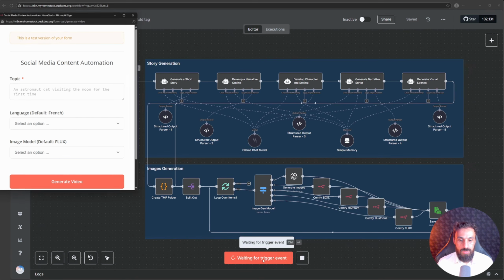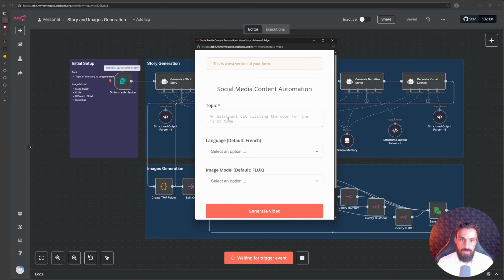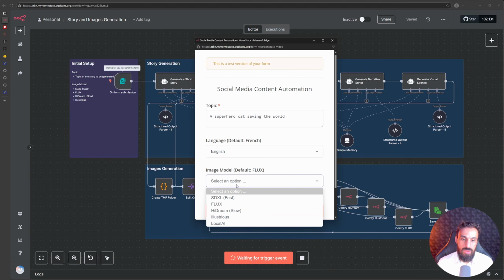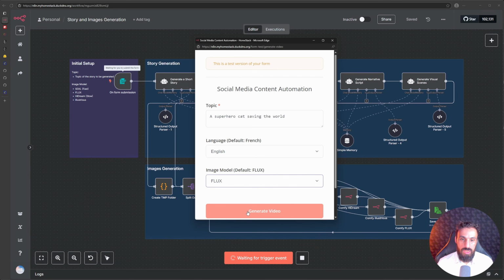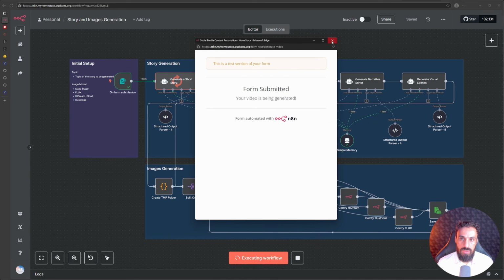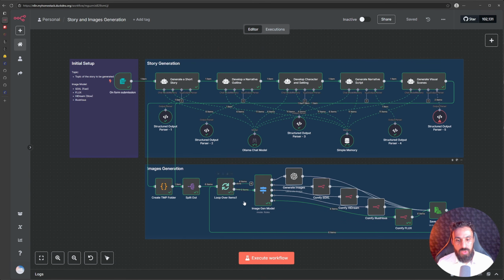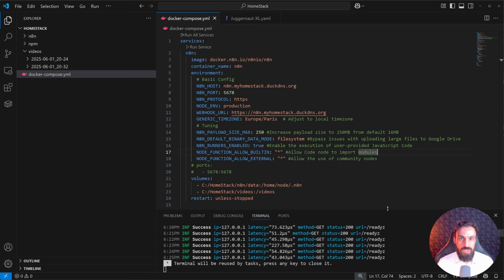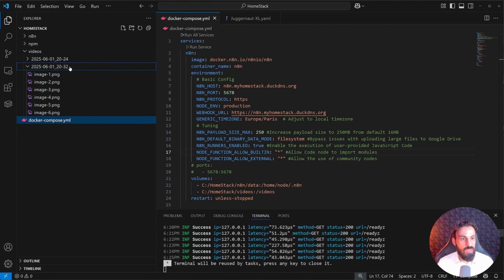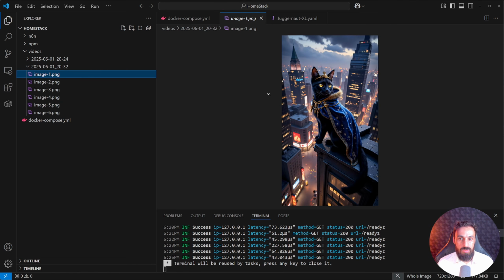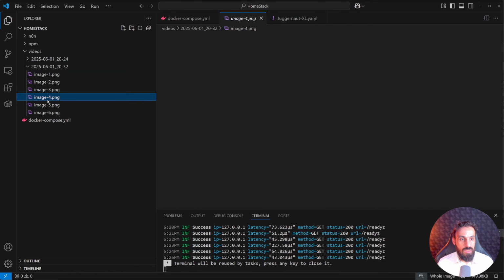Let's run the workflow. We'll put as superhero cat saving the world, put English as the language, and then we'll choose Flux for image generation. Click Run. Once the loop has processed the 6 visuals and transformed them into 6 images and saved them, we can already check it in Visual Studio Code and a video. We'll see the new folder created, and then we'll see the different images describing the story.